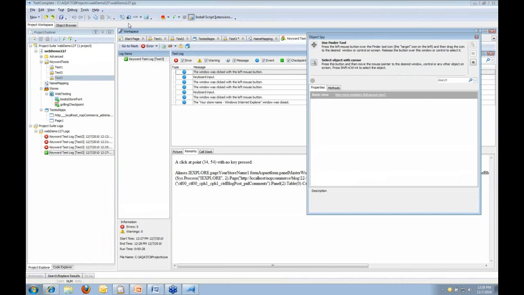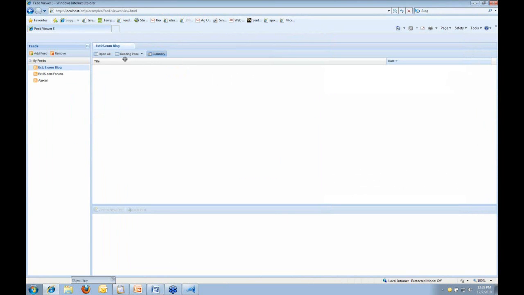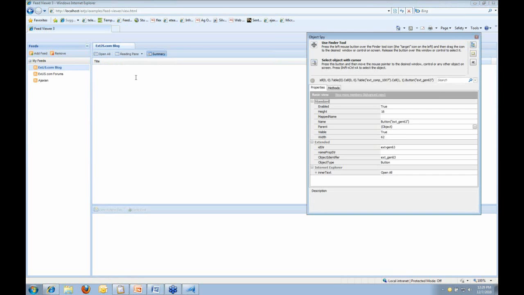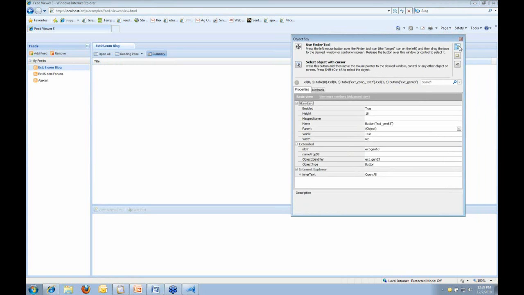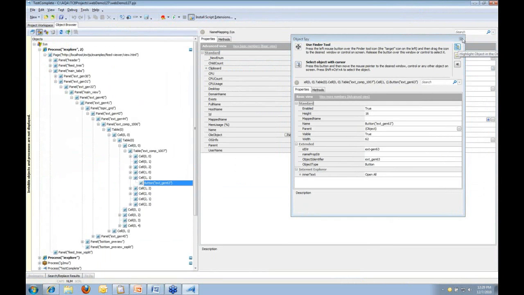I'm going to bring back my Object Spy tool here, and I'm going to point at the Open All button that you see right here in this website, this little feed reader. Now this feed reader is empty right now, and I've done that intentionally to help simplify how things are going to look in just a second. Okay, so I've selected the Open All button. Now what I'm going to do is click this button right here, which is to highlight the object in the overall object tree.